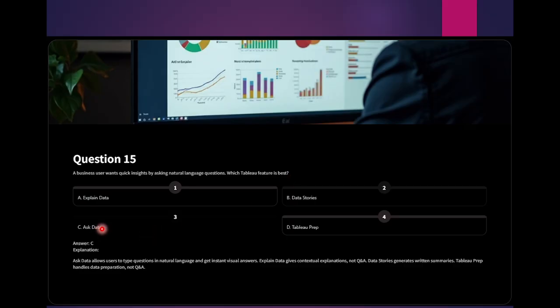Ask Data allows users to type a question in natural language, that is English or another language, and get instant visual answers. So the answer is Ask Data.